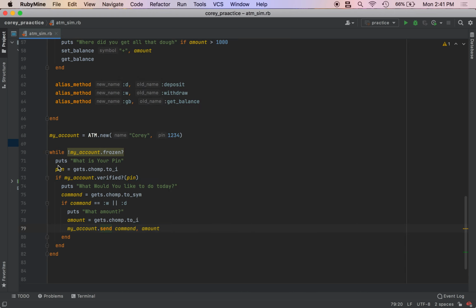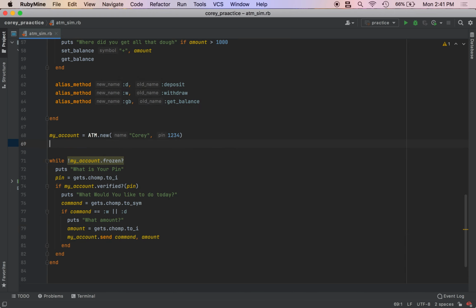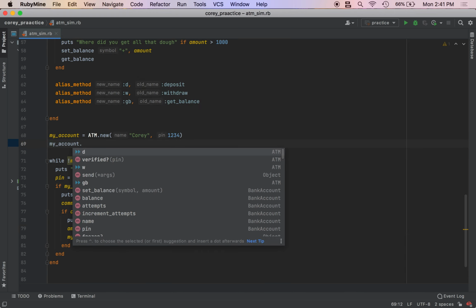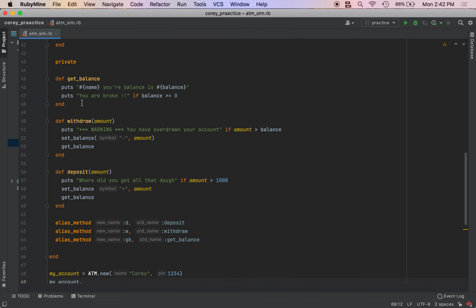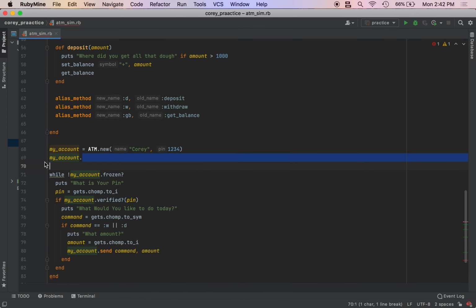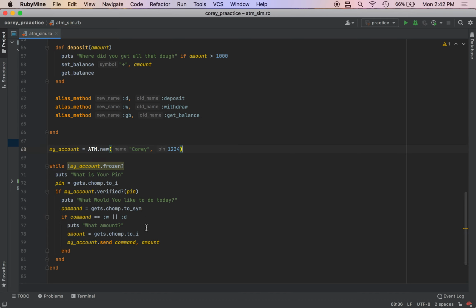So send is actually a way where you can get around the private method thing. So usually in a private method, if I were to go like this, my_account, I can't deposit or withdraw anything. I have no access to these methods. But when you use send, you can actually get around that.